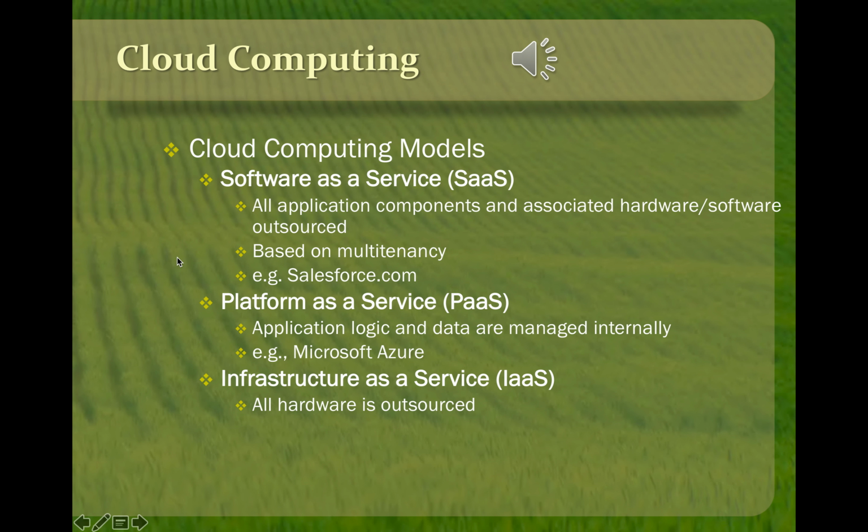Now let's discuss the various cloud computing models, such as software as a service, where all application components and associated hardware and software are outsourced. Salesforce is an example. Another example you might recognize is your application process here at Albertus. That is run as a software as a service product from one of our vendors. Platform as a service is where the application logic and data are managed internally. Microsoft Azure is an example.